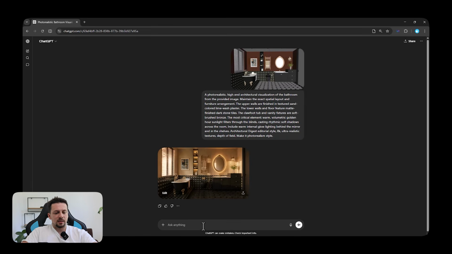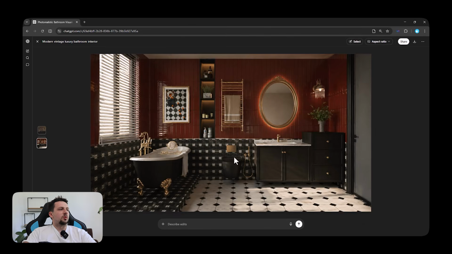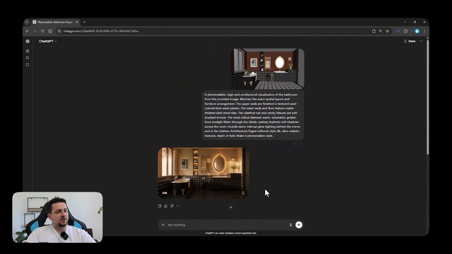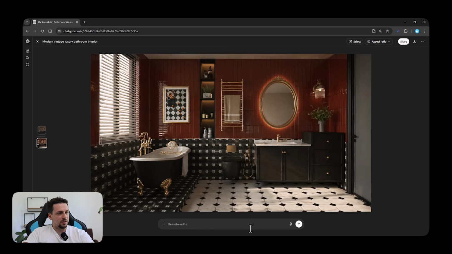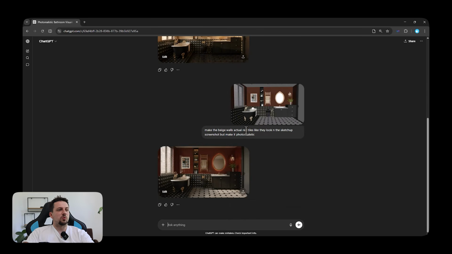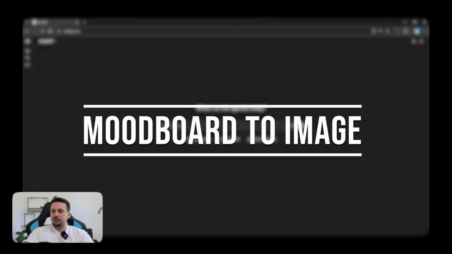So what I will say is make the beige walls actual red towels like they look in the SketchUp screenshot, but make it photorealistic. And I will attach the screenshot again. So now it looks way, way better and even more in tune with everything that we had here. And I mean, this is just absolutely awesome. Look how fast this is done. Imagine back in the day when I started doing renders, this would take like a few hours at least to get it done right. Now it just takes a couple of seconds in one prompt, which is amazing.